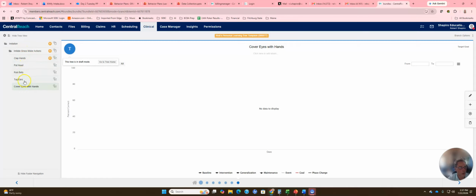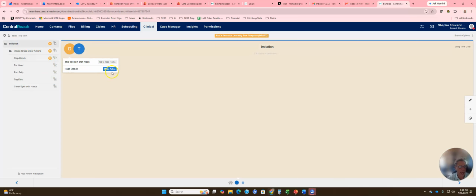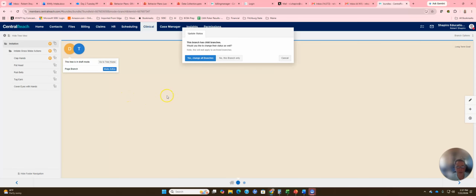1, 2, 3, 4, 5 gross motor actions that are all set up now for us to be able to include on our data sheet and be able to take data, okay? Now, the very last thing that we need to do, we see that this says this tree is in draft mode. We go to imitation, and we're going to make it active.